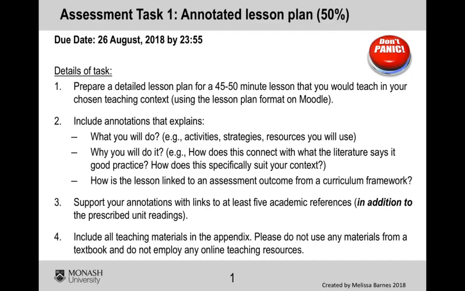Now, Assignment 1 is an annotated lesson plan, and it is 50% of your overall mark. One of the things that we will try to do both online and in the face-to-face tutorials, and I'm working on now trying to make sure that the face-to-face tutorials are recorded, is incorporate activities that really help scaffold you in creating your lesson plan. And I'll tell you about some different resources available to you.